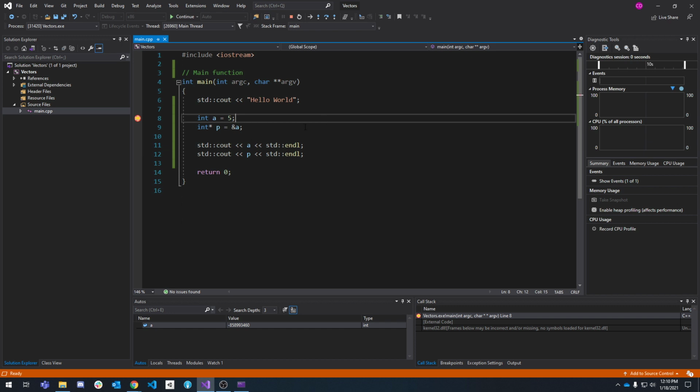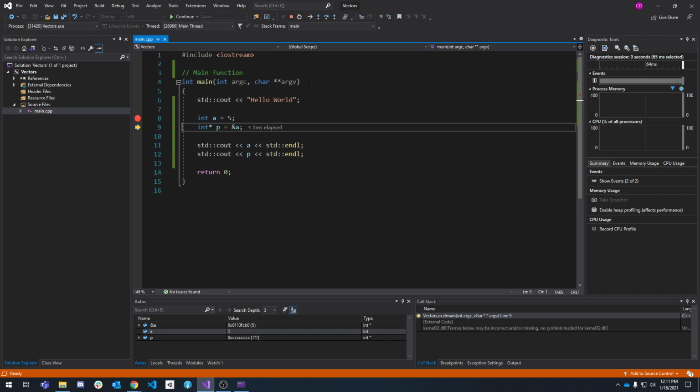The buttons I can use to step through my code line by line are up here. There's a step into: if there's a function call here, it'll go into that function. Step over, which will just go to the next line of code. And then step out, where if I'm inside of a function, I can work my way out of that function. I'm going to go ahead and step over.